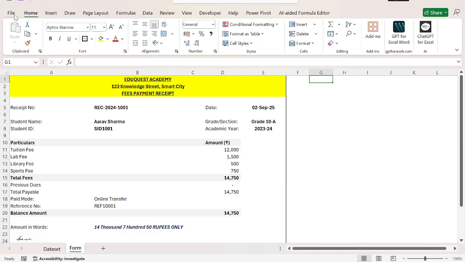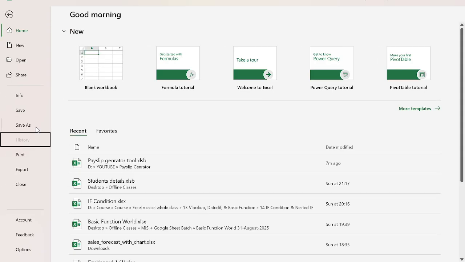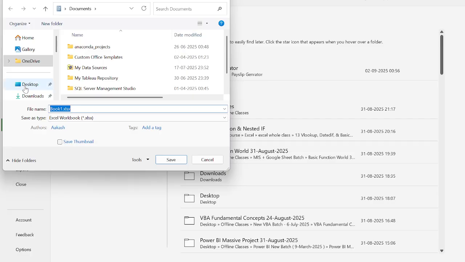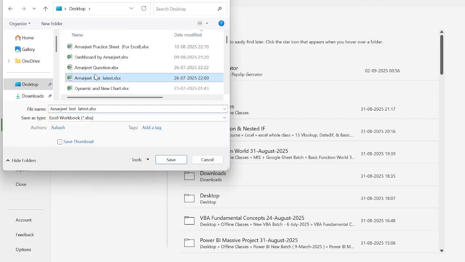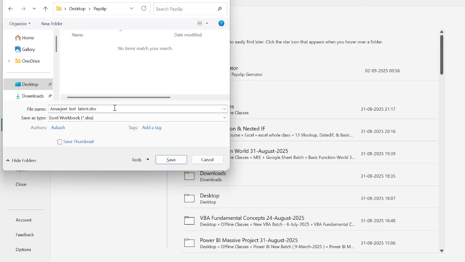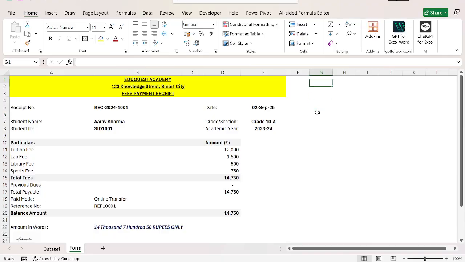Let's save it first. Save it in the folder. For example, I would like to save it on the desktop. So in the desktop, I am preparing one folder by the name of payslip. The tool name is payslip tool version 1.1, and you have to save it in the binary. Simple. You have to write a code which will help you to generate a PDF.